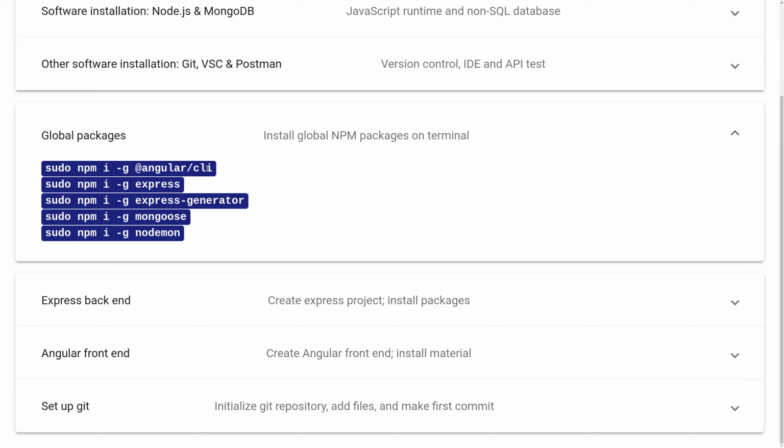There's Mongoose. This you absolutely need. This is for schema management for MongoDB. It's very important. And Nodemon is optional. This allows your server to automatically restart whenever you save while you're making live modifications. So it saves you a little bit of typing, but it's optional. So Express Generator is optional, Nodemon is optional.